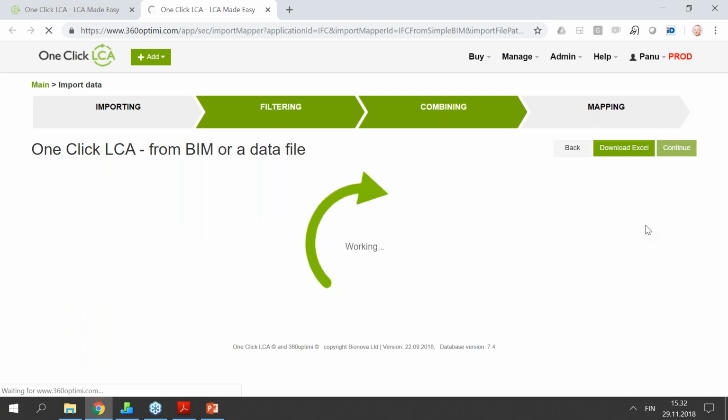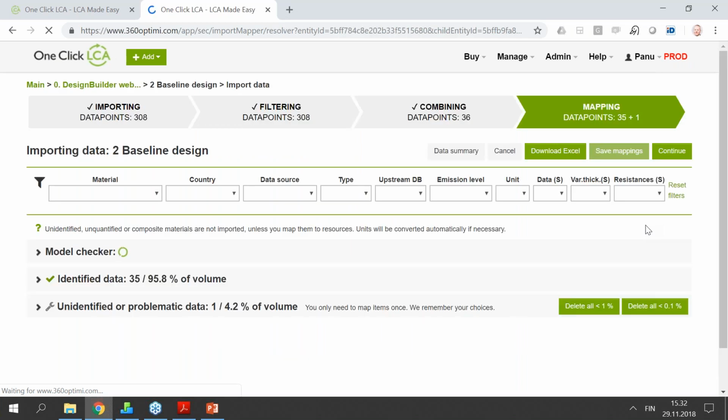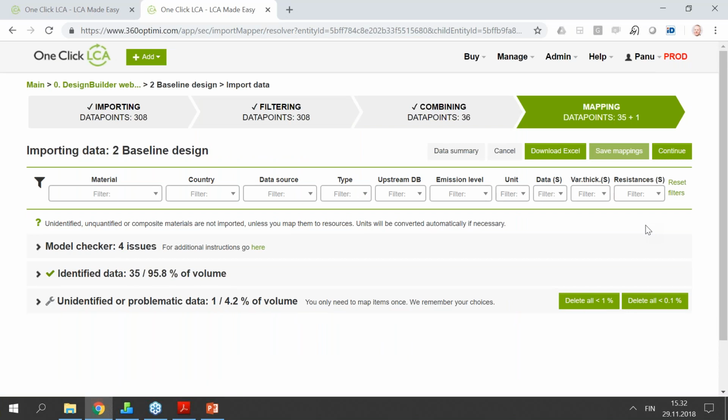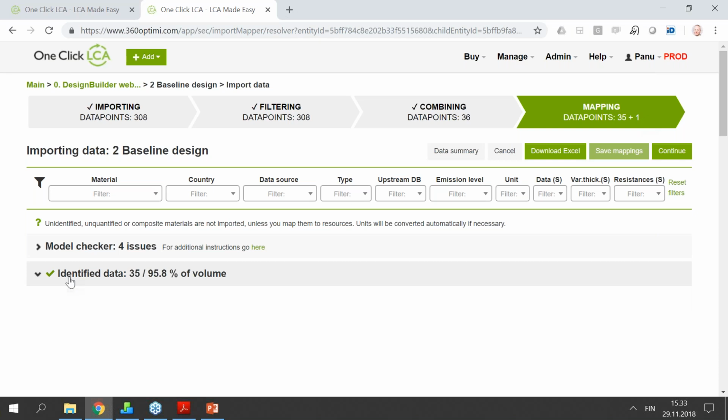What the analysis does now, it filters out any data which is not relevant for the scope purposes that have been selected. In a zone model, everything is relevant for lead purposes, so nothing is filtered out, and the data is combined. You can see that from the 308 materials, we have 36 remaining, and we have the resulting data set is mapped to 35 materials out of 36.